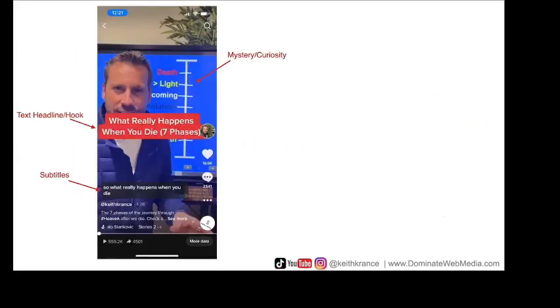Okay, so here's another one here. And then you can add subtitles. This is just using the native app. Sometimes you'll see the really cool, bigger subtitles. If they're doing that, they're using a third-party app, or they're using their Instagram video and doing it on Instagram and then bringing it over to TikTok.